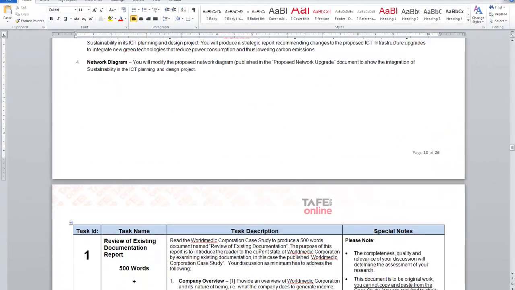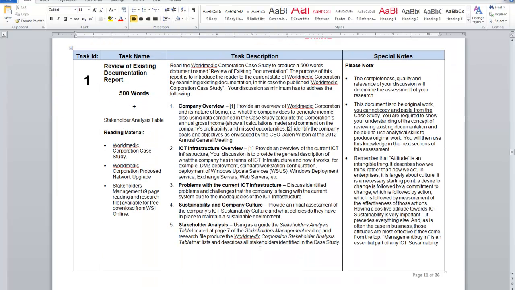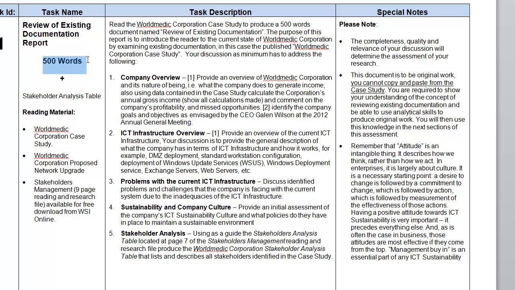So let's start and have a look at point number 1. How do we do the review of existing documentation report? You need to write a 500-word document, plus there is a stakeholder analysis to be done, and here is the reading material that you need to consult: the World Medic Corporation case study, the World Medic Corporation upgrade, and the stakeholder management on page 9 of the reading material.